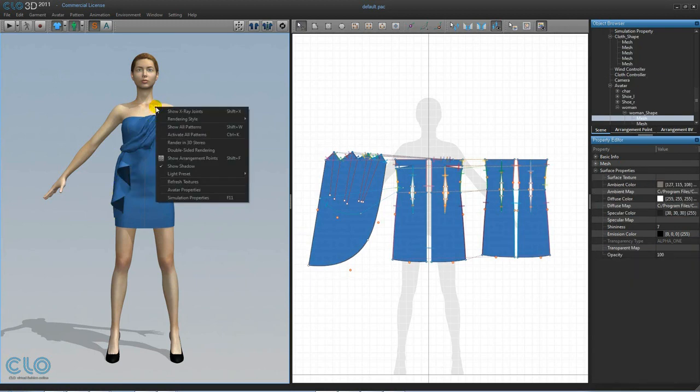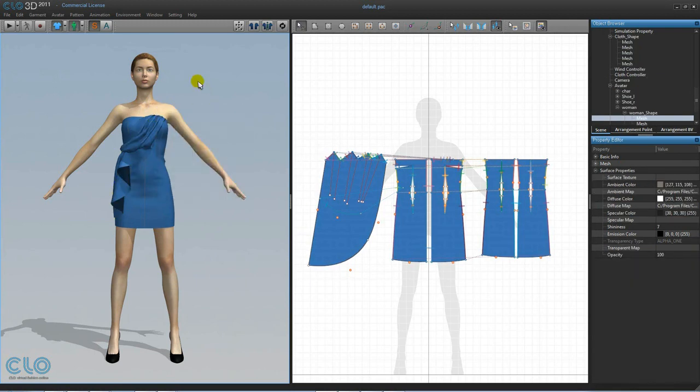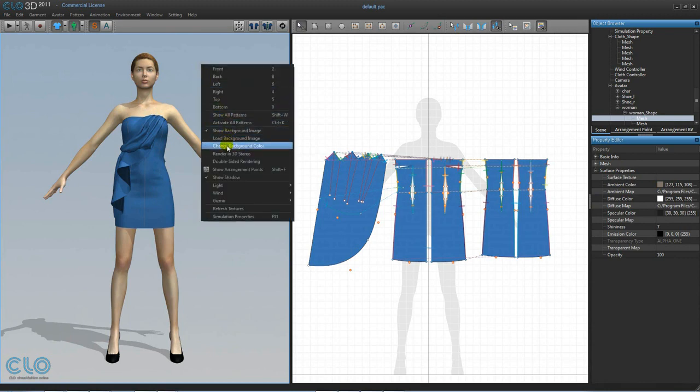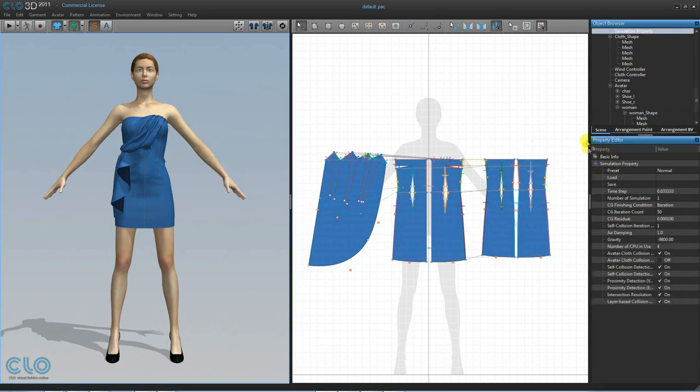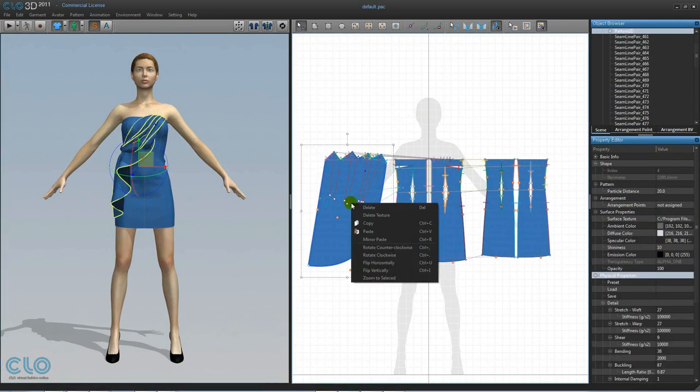Similarly, you can right-click on the actual avatar to load a pop-up menu with tools related to the avatar, and right-click on the background of the 3D avatar window to load tools related to the 3D environment, such as lighting, wind, and background colors. You can also load the environment simulation properties through this menu, which when clicked on, loads under the property editor. The right-click activated pop-up menus also apply to elements in the 2D pattern window.